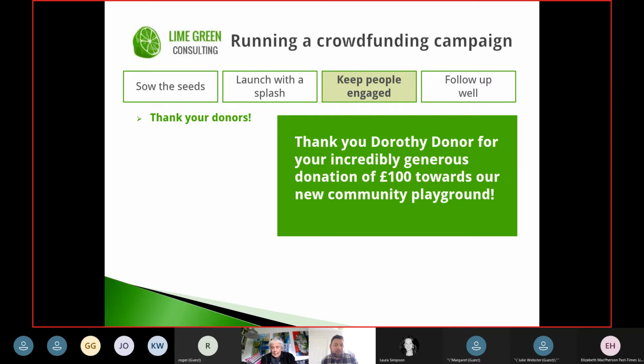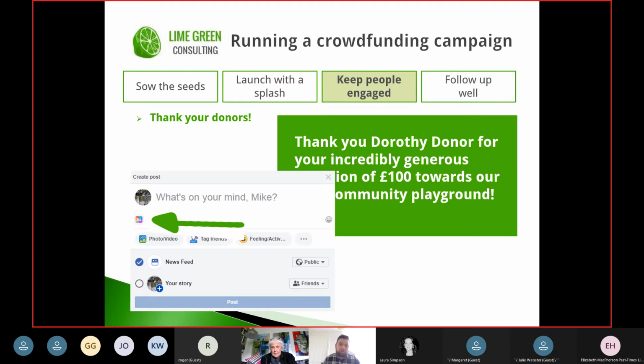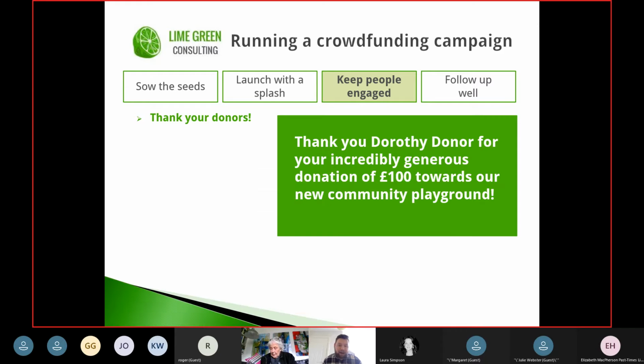So this is an example of the type of graphic you can put together on social media. On Facebook, I've just shown a screenshot here. If you're updating your status on Facebook, you'll see an arrow pointing towards a little coloured square that has the letter A in it in the bottom left corner. If you click on that, you can create a basic thank you message with a coloured background, a bit like the one I've put on screen here. And you can say, thank you for your incredibly generous donation of £100 towards our community playground. If anyone else would also like to make a donation, here's the link.